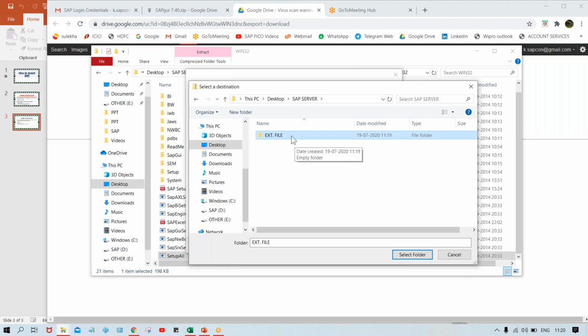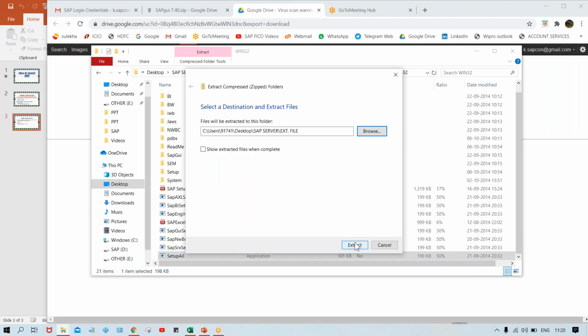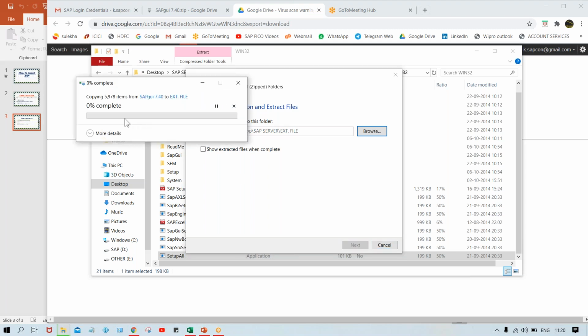So I have selected ext file. Here it is going to be saved. So select folder, and then you need to click on extract. Once you click on extract, guys, look at here, now it is started, and it will take some time. This is because a heavy file is there, guys. The extraction might take 15 minutes, 20 minutes, 10 minutes, or 5 minutes, depending on, as I told you, your internet speed.